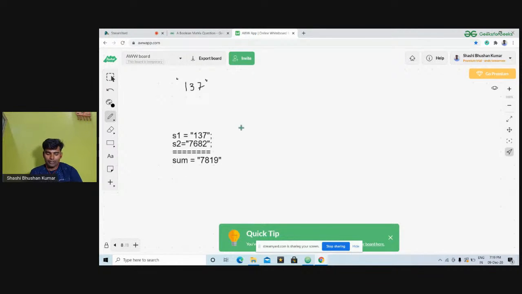So you see how we have solved this, how we have added these two strings, right? The idea is we have to add these strings from the end. So if you have a string like 137, we should reverse the string to 731, because we'll have to add from the beginning.